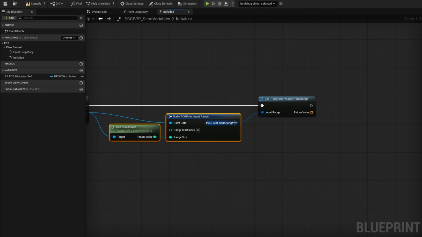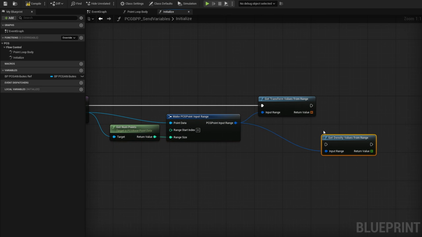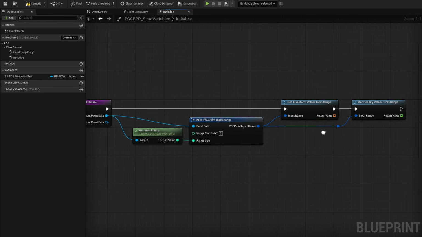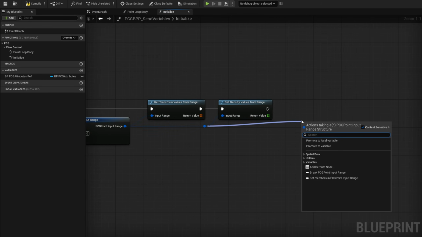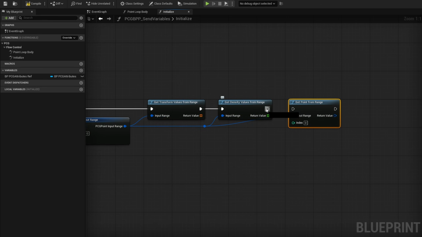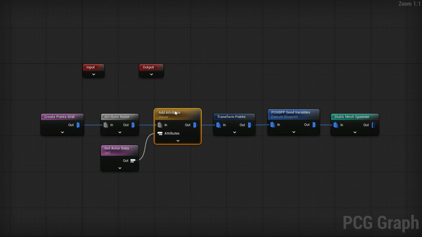Well, let's grab that, and let's also do a get density values from range. That gets us all of the density values. And now we need to get the actual point, because we still need to get the reference to that actor, right? So as I alluded to, drag out, get, again, point from range. In this case, it gets us a single point, which is just fine for us, because that allows us to get our reference. We just did add attribute for this. So every single point has this attribute. Every single point has the reference to the actor, which means it doesn't matter which one we get. Let's just grab the first one.